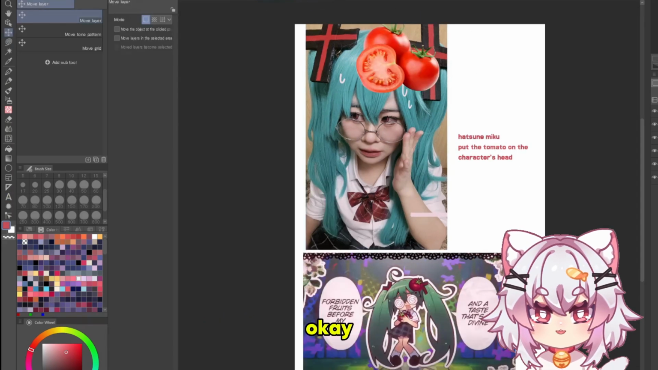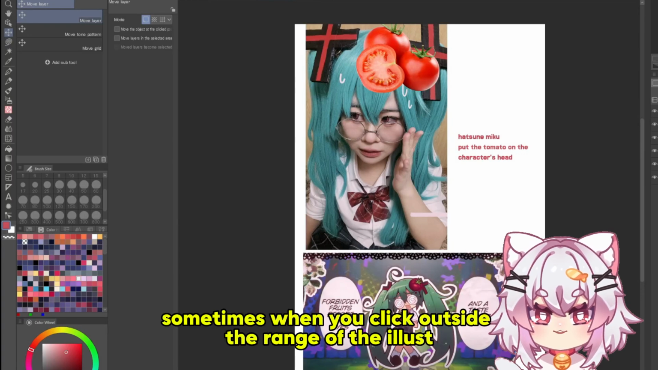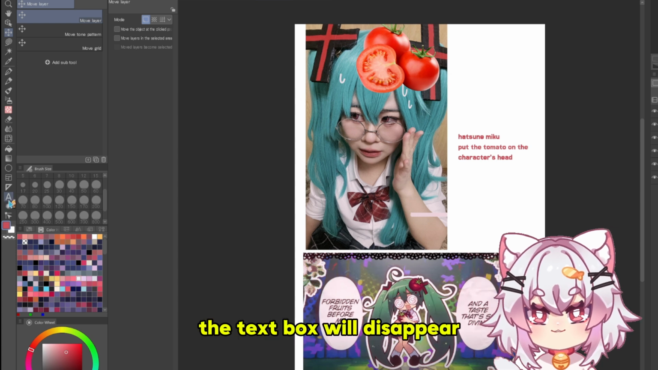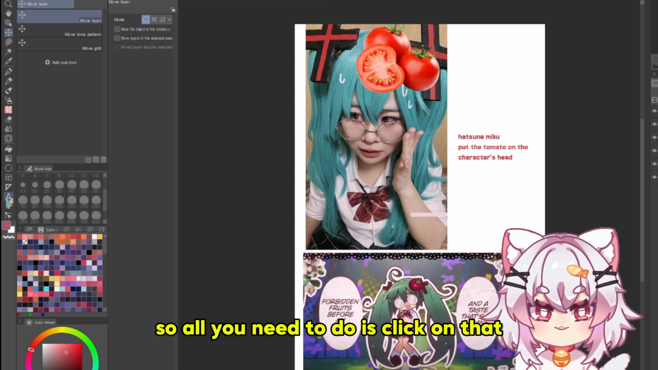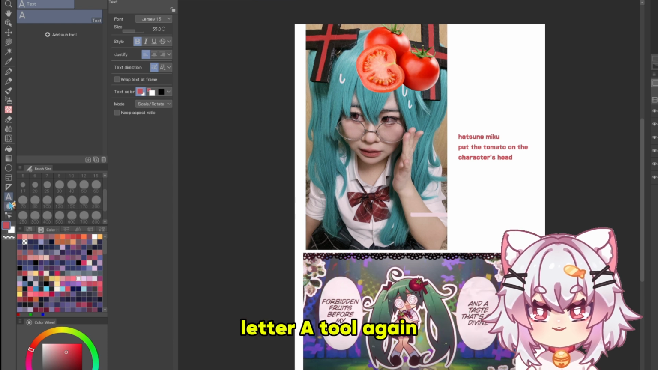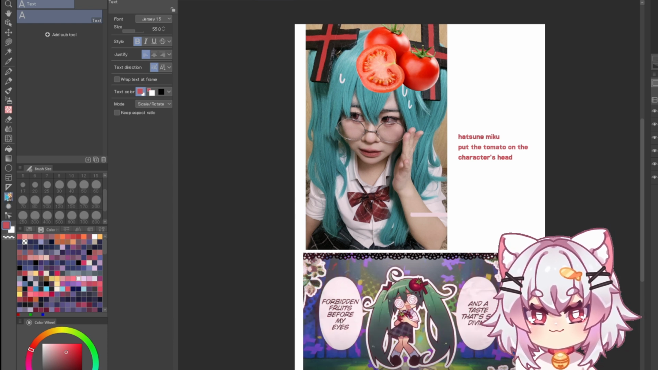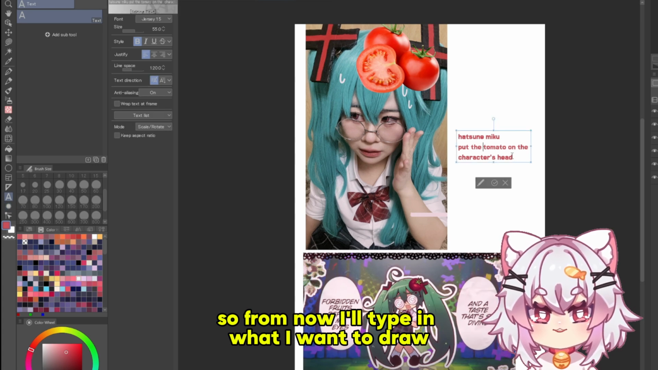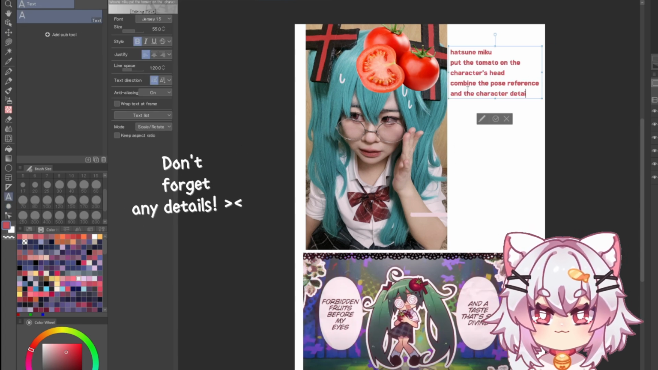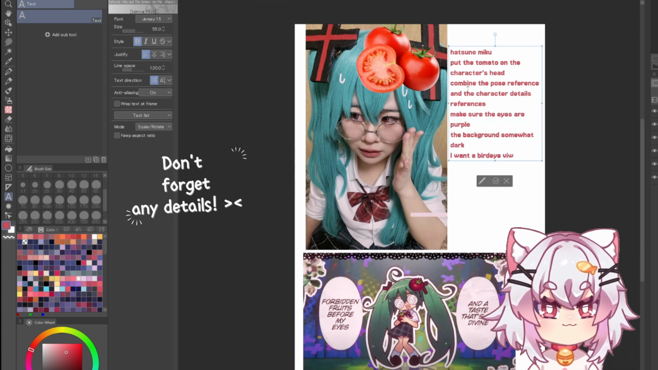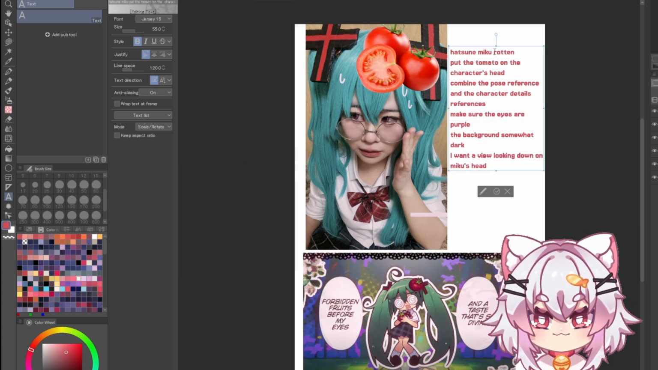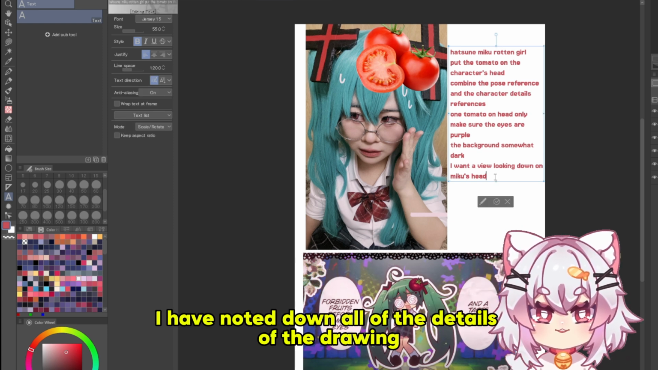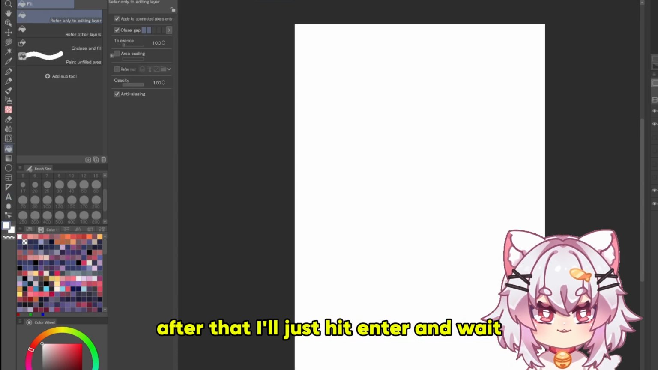Okay, sometimes when you click outside the range of the illustration, the text box will disappear, so all you need to do is click on that letter A tool again. So from now I'll type in what I want to draw. Alright, I have noted all the details of the drawing. After that, I'll just hit enter and wait.